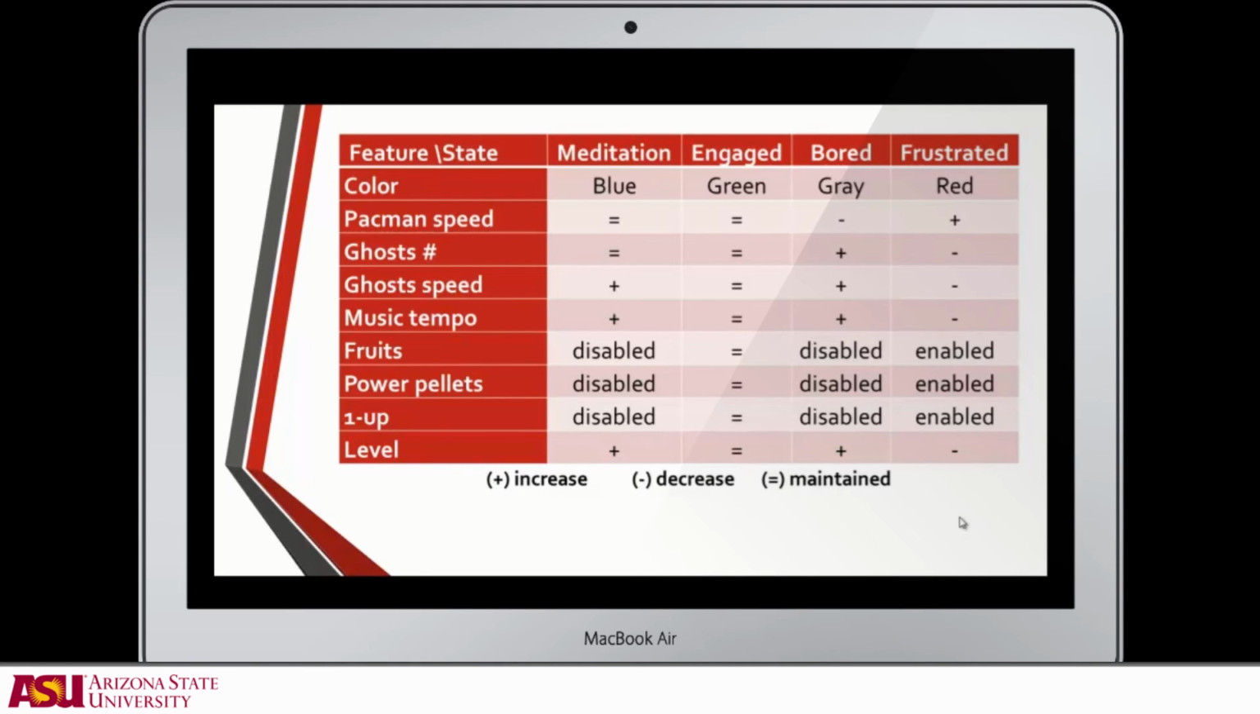The goal is to keep the user engaged, so in our meditation state, the default state, we want to give the player a little push to get engaged, so it's slightly difficult. The ghost speed increases, the music tempo is a bit fast, and the fruits and power pellets and 1-up are disabled. When they are engaged, the settings are maintained to keep the player here as long as possible. If they get bored, the game becomes extremely difficult, while when the player is frustrated, the game becomes a lot easier by making Pac Man faster and decreasing the ghost count and the ghost speed.